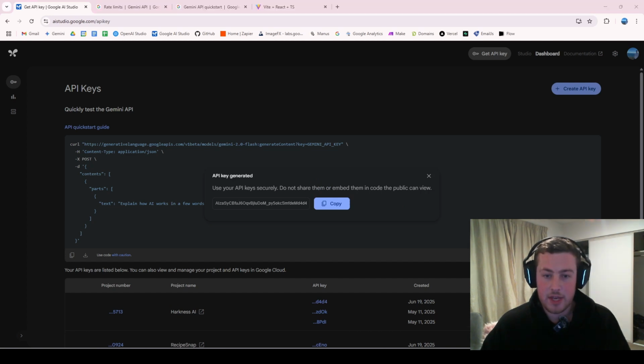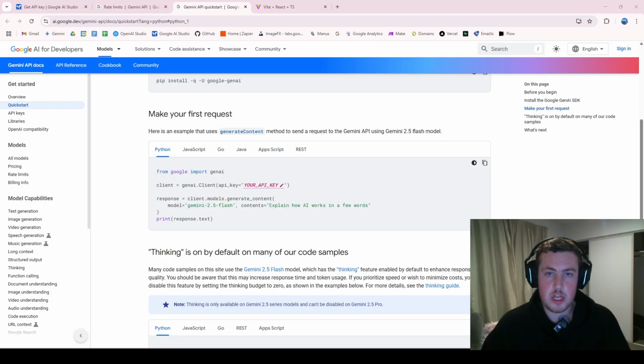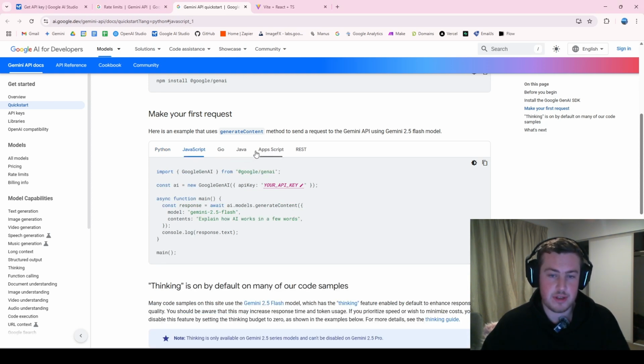You can then copy that and store that somewhere safe. So if you want to use that in your own application, you can come over to this Google developer page where it shows you exactly how to implement it in all the different languages. Python is typically the most common and easiest, but even if you're using JavaScript, Go, Java, apps, REST, all that kind of stuff, it's all in here with reference documentation. I'll leave a link in the description below.